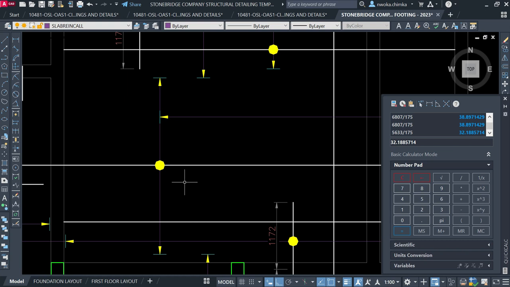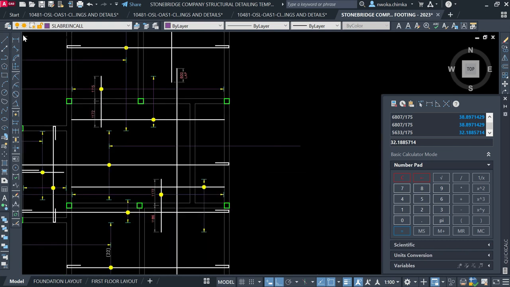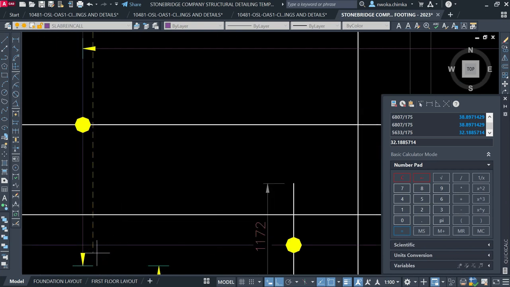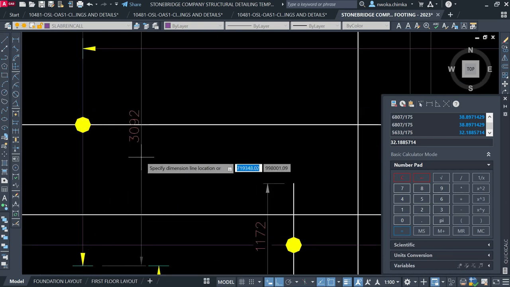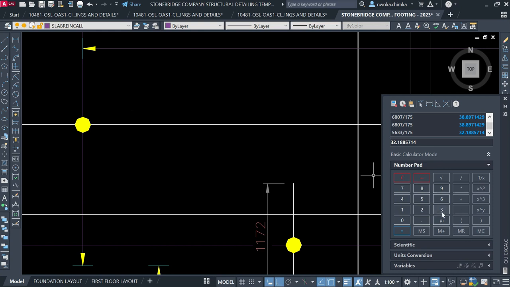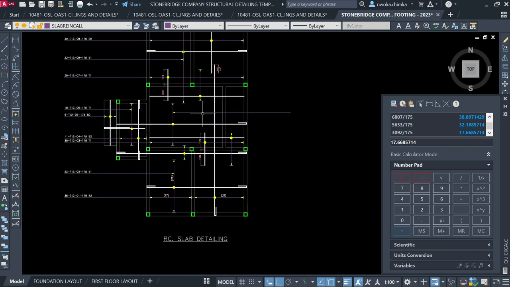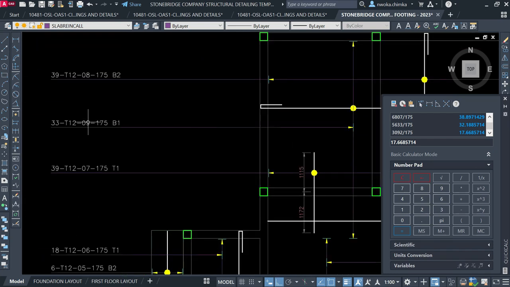Now I will check how this bar is running from here to here, and what length that is, and that gives me a length of 3092. So 3092 divided by 175 gives me 17.66. That's approximately 18. So that gives me 18 bars running on that line, and that is the main bottom bar. So I'll just go and pick B1.